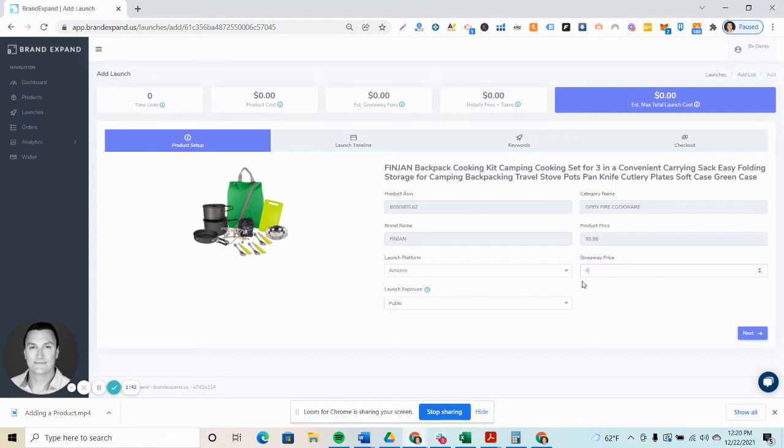Okay. We generally keep this zero. Our buyers are used to free products. So if you don't know what to charge here, I would just recommend keeping it zero. It's going to appeal to the most buyers that way. And it's going to get you the most traffic.